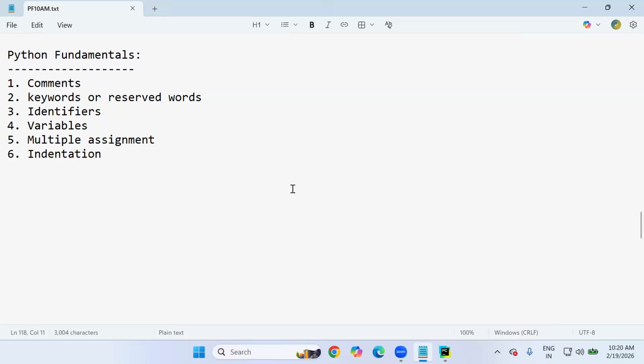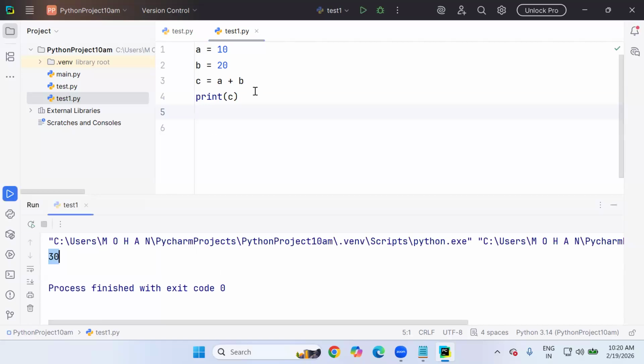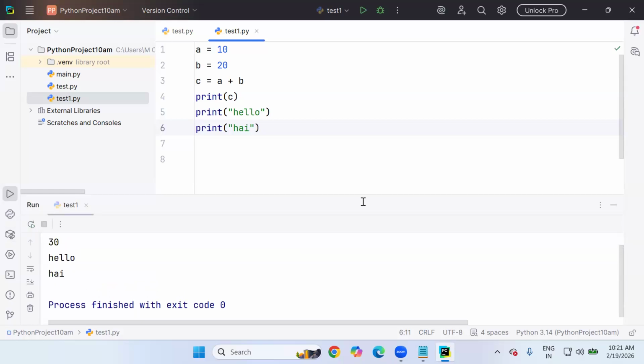For example, let us consider this. This is the program test1.py. When I run this, right click and run test1, we got the result. But along with this, two more lines I'm including, like this: print hello, and print hi. When I execute this, we got the result 30 for adding two numbers, and hello also is present in the output window.